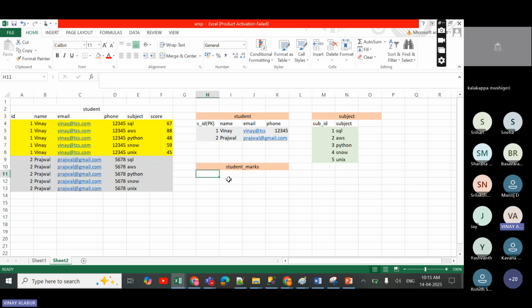I'm going to call it student marks ID. I just have simply an ID. Every table has to have a primary key. So here I will maintain student ID 1, and what is the subject ID? Subject ID 1, and what are the marks? I'm going to have the marks here.